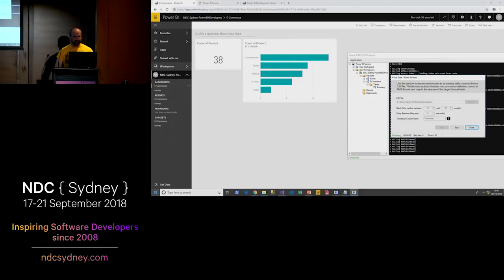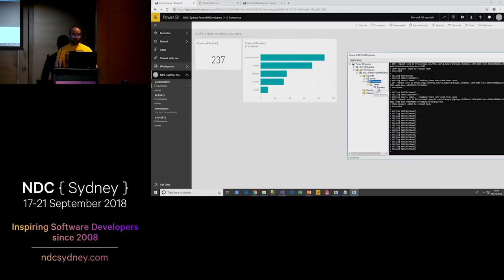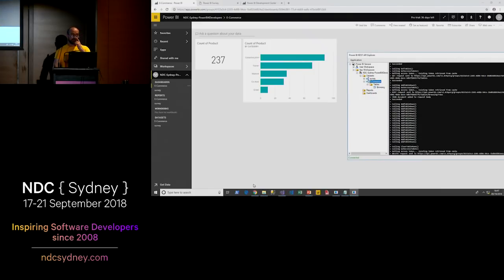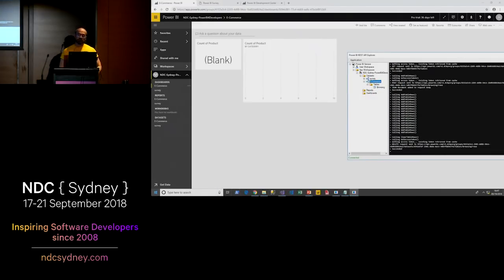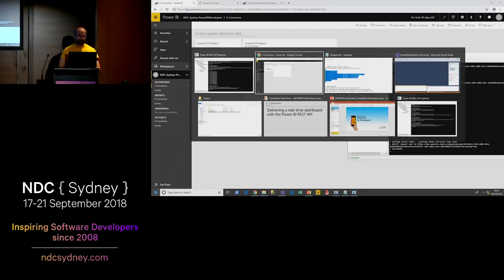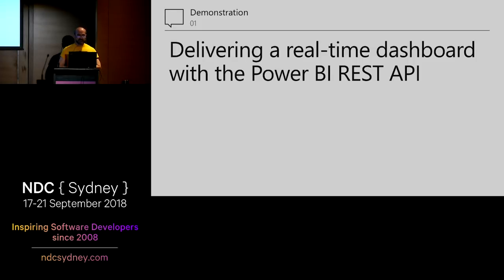Really straightforward. For you guys that are web developers or familiar with request-response models, there's not a lot to it. Okay? And that's the approach of using the REST API to deliver a real-time dashboard. The other method there is clear all rows. Instantly, the data's been removed from the data set and the dashboard reflects that.